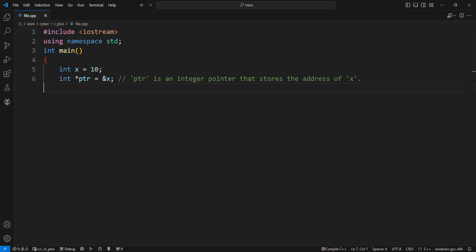print the value of x through dereferencing the pointer ptr. Dereferencing a pointer means accessing the value at the memory location the pointer points to. Output: dereference ptr to get the value stored at x.